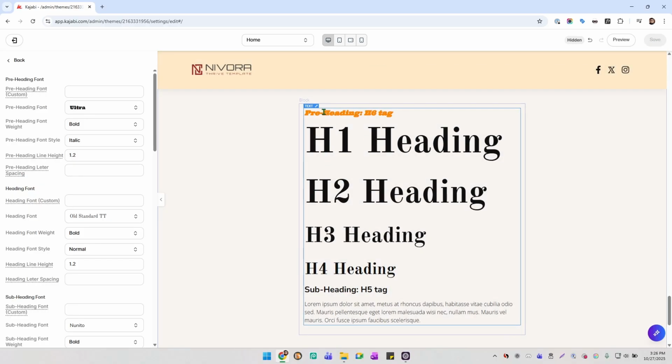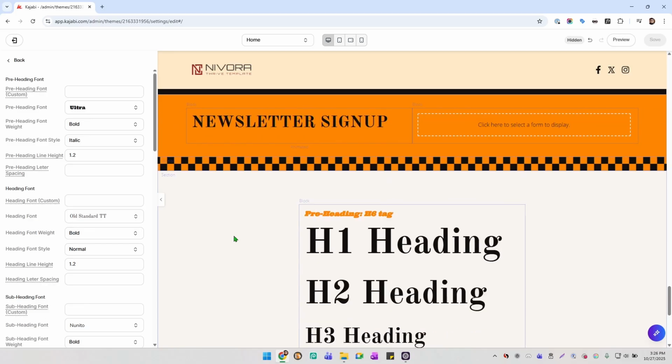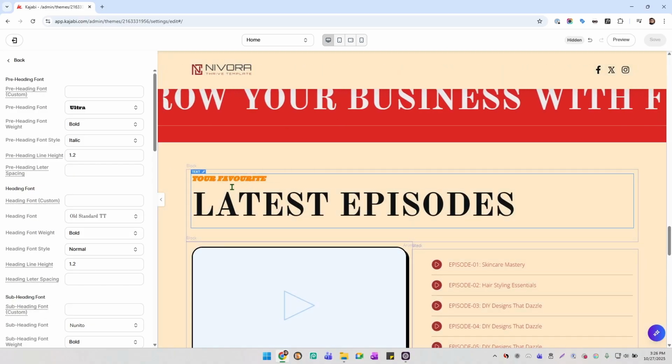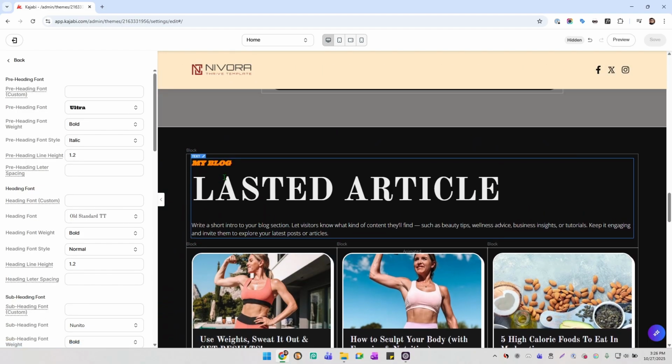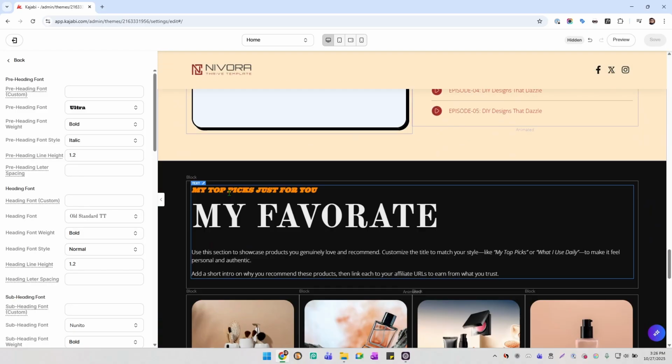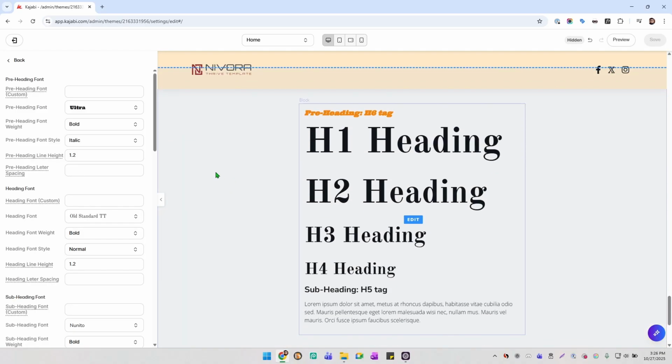And I can see the pre-header font is changed. If I scroll up a few more sections, you can see the pre-header is changed. It changed all over the website. So this is a very easy way to update your brand font in the site from this single point.